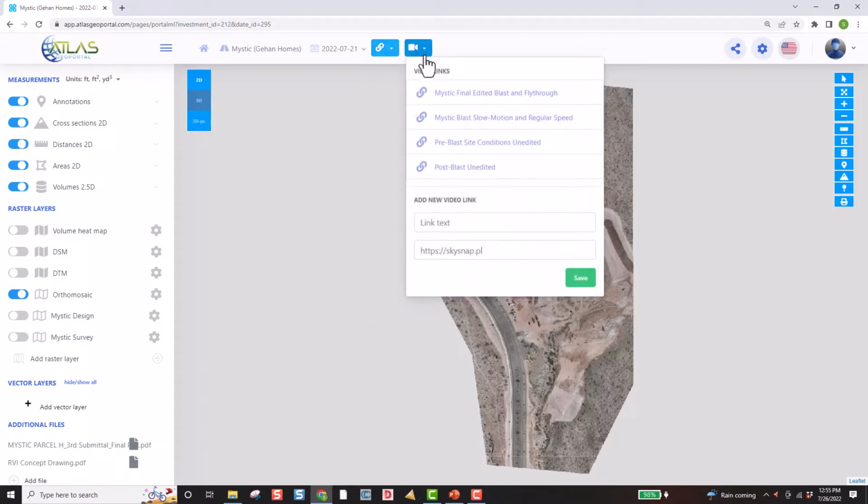On the one with the camera, this is where all your digital media goes. So all your fly-throughs, your videos, and things like that. You can scroll up and down. There's five or six of them in here. So you can see all those here.